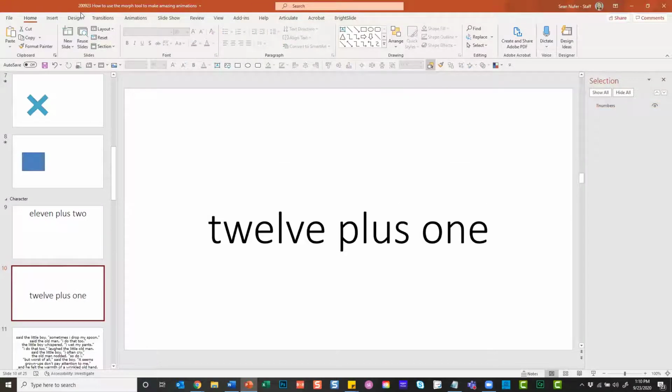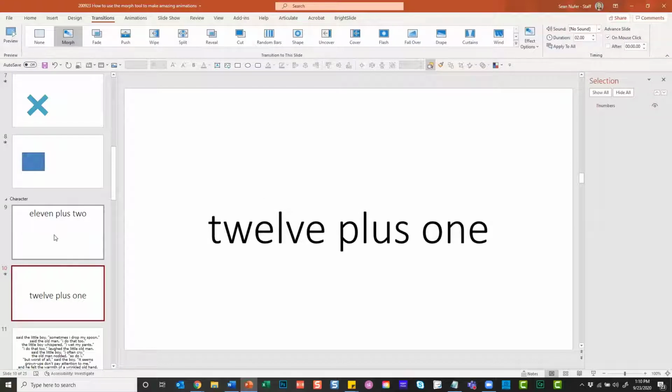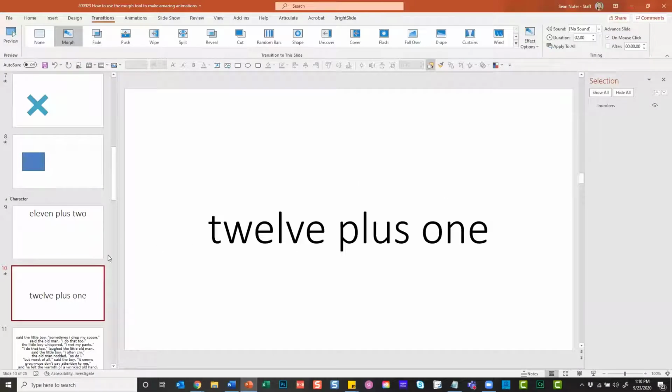All right, so now if I apply the morph transition, by default, it morphs. Now the word plus stays the same, and you can see how it morphs the words one from another. It kind of blurs it out and in. But what I want to do is shuffle up the letters on here.